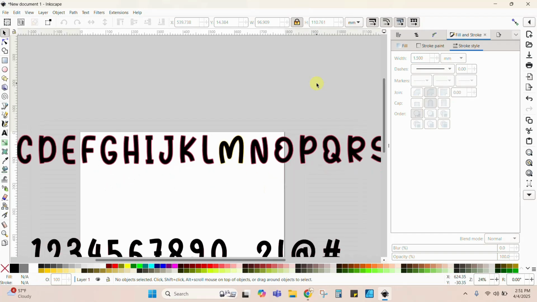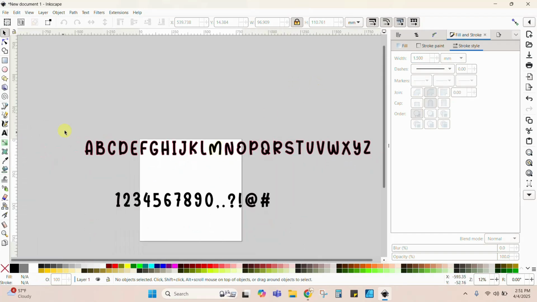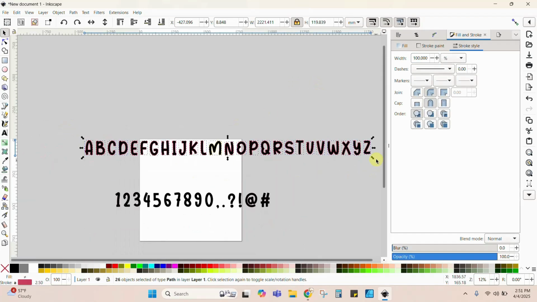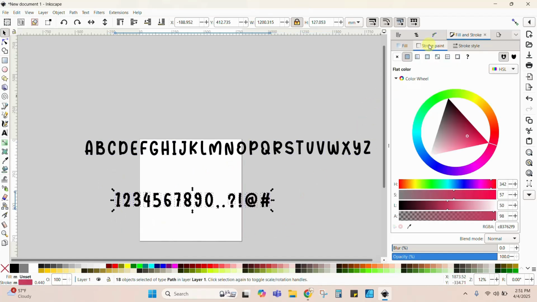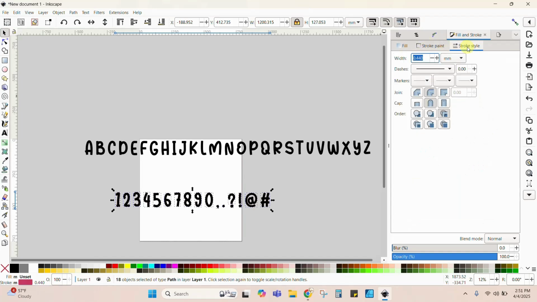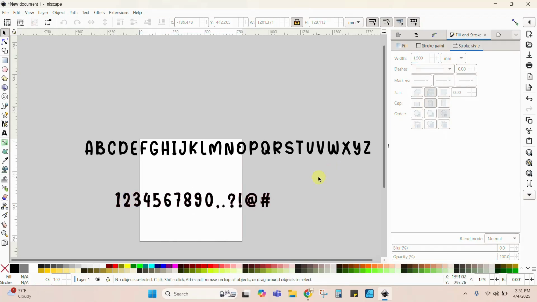And now I can decrease the size of this. I'm going to select all of this. I'm going to come to stroke style, and it's all going to be 1.5 and enter. Same thing here. I'm going to select all of these. I'm going to add a stroke, so I've gone to stroke paint. I'm going to select that first box so the stroke gets added. Stroke style 1.5 and enter. Perfect. Okay.